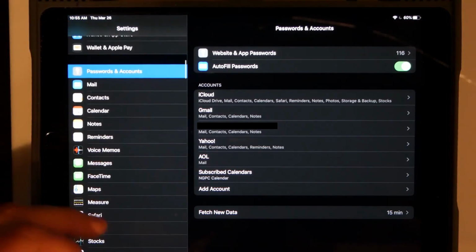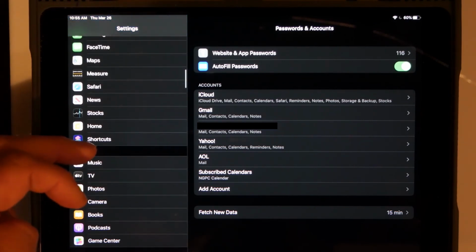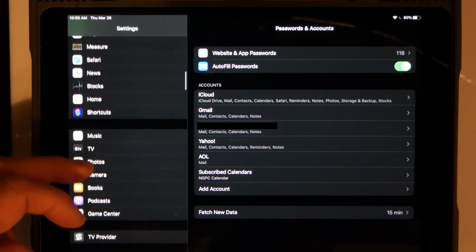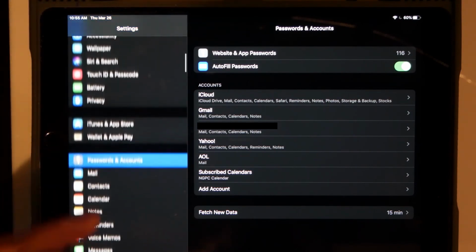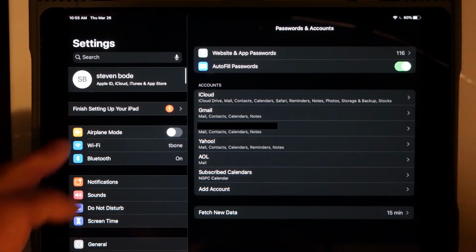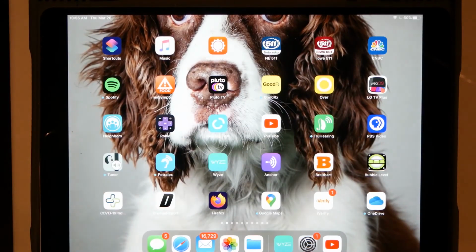So there are a few other things in here, but I don't imagine most people will use them. We'll just kind of cut there and give you a little bit of an idea why you might want to be using the settings app on occasion.